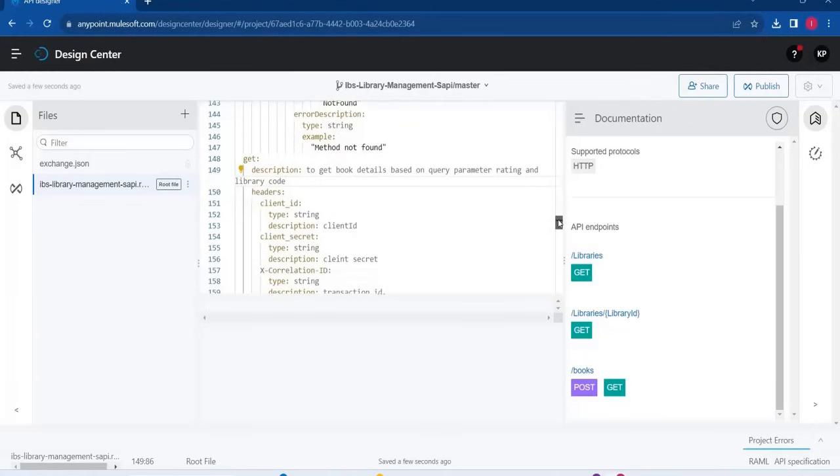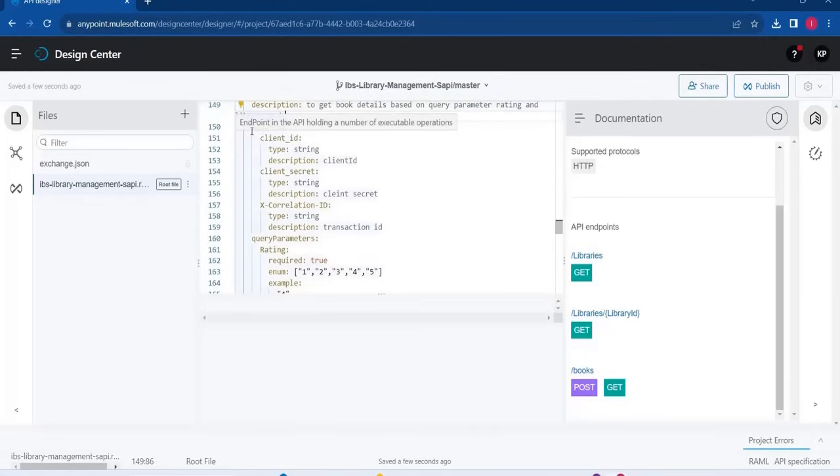Even for this method, I have to add the same headers which we have done for the other 3 methods. So I have added the headers client ID, client secret, and X correlation ID. These 3 are added here.